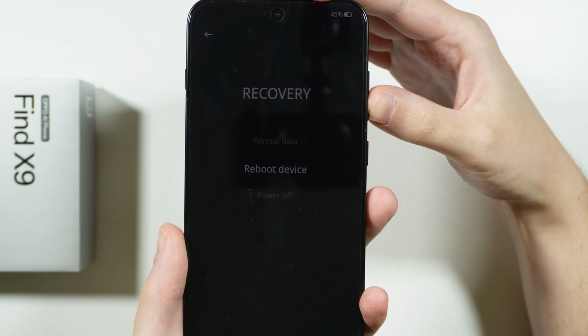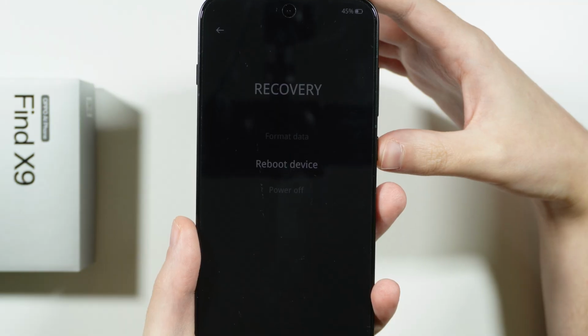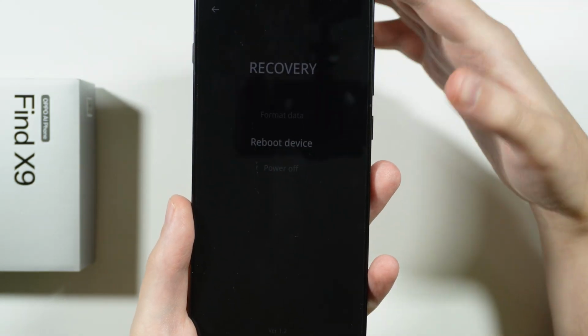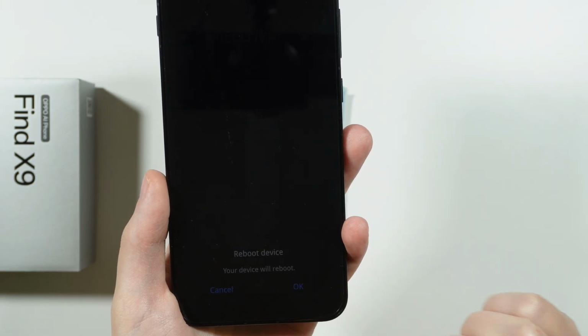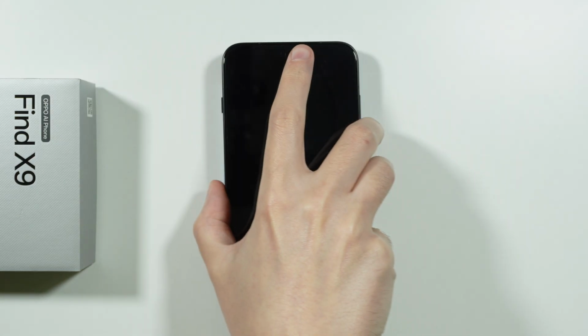Now, if you want to exit the recovery mode, then you can simply choose reboot device. So you can either tap on this option or confirm by pressing the power button, and then we have to tap on OK over here. And that is pretty much it.